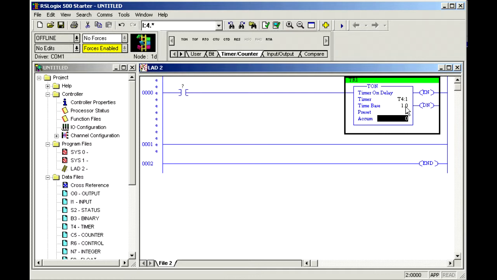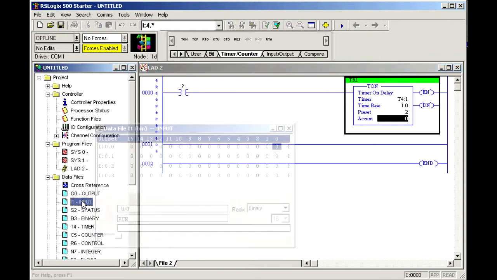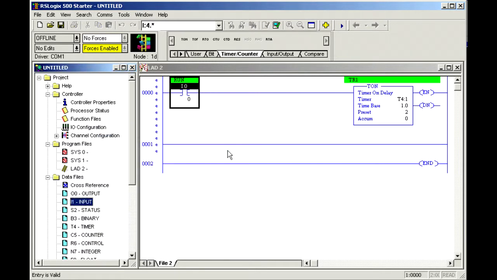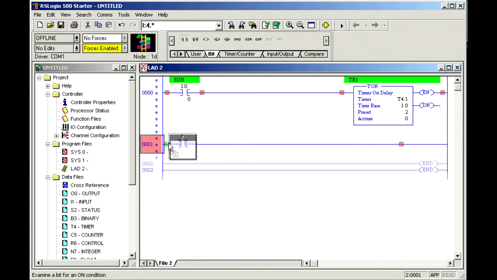So the preset defines the resolution of the timer. So 1 second, that's fine. So this is a 2-second timer. So this is the run input. So here it is. And when the timer's finished, it's done. So when it's done, I can do something else. So in this case, when the timer's done, I would like to turn on the pilot light.